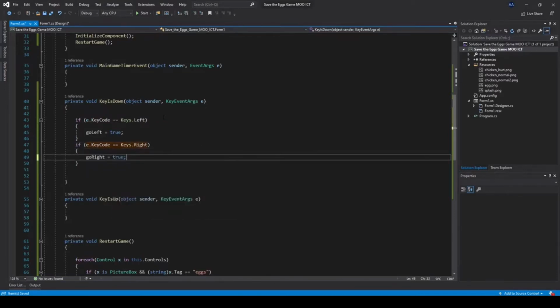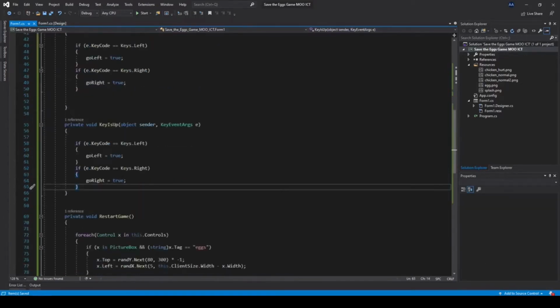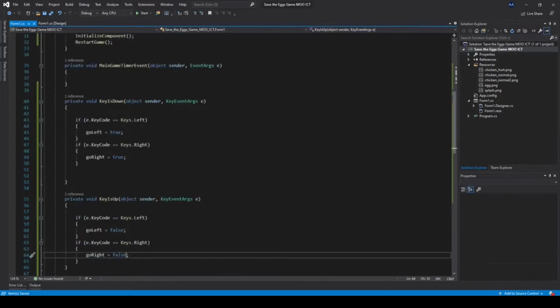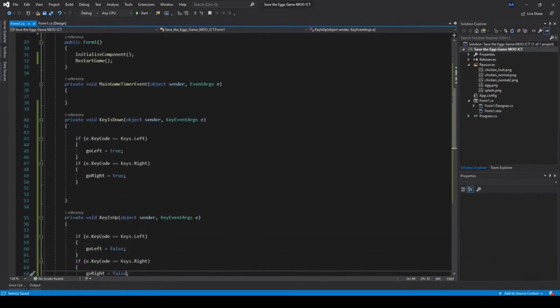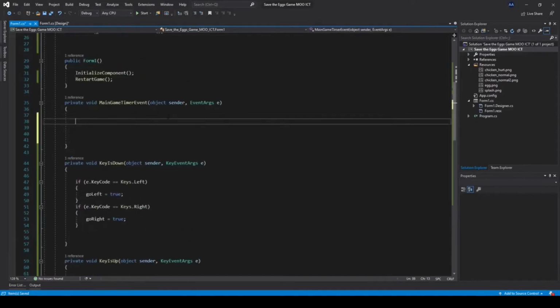Say go right to true. So if the left key or the right key is being pressed, we're going to be changing the go left or go right boolean to true. So I can just copy and paste into the key up. Instead of true, this is going to be changing it back to false. As soon as either the left or right key is released, we're going to change those respective booleans back to false again. Alright, so we can get started on our main timer now.